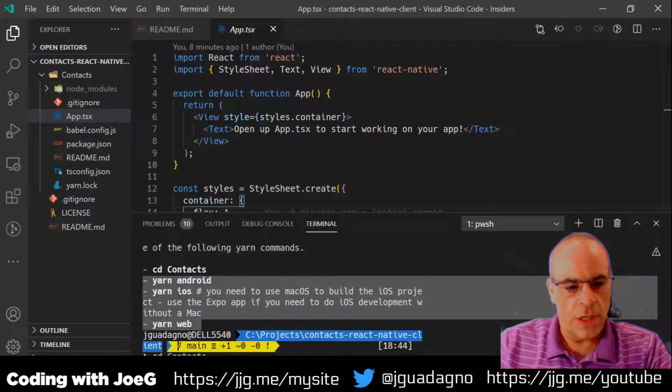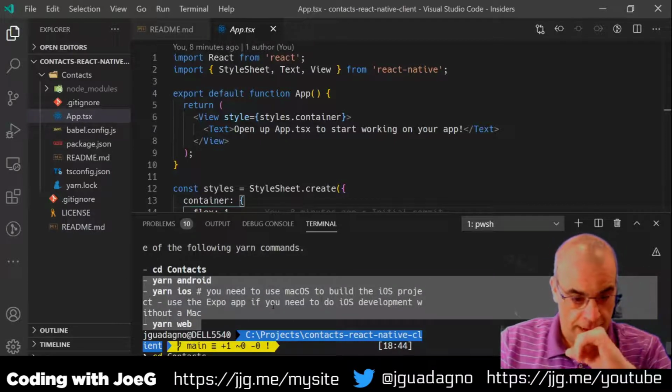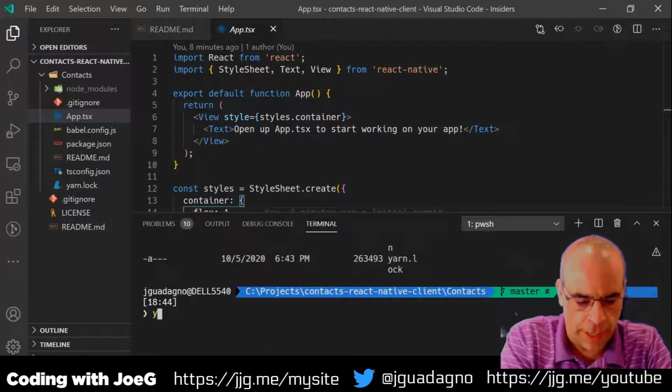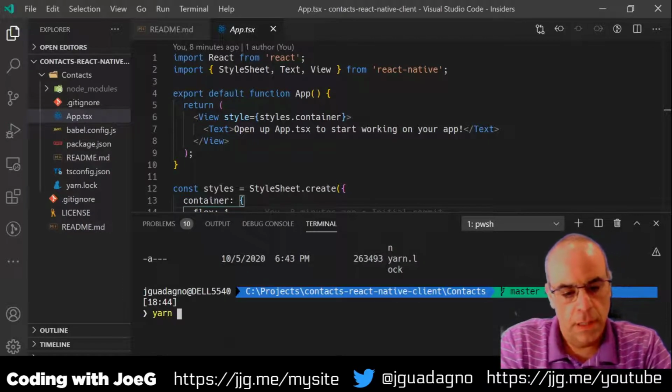I can't do Yarn iOS because I'm not working on iOS or on a Mac right now. So I can do Yarn Web or Yarn Android. I'm going to do Yarn Web right now just because I don't have the emulator started. We'll start that in a little.